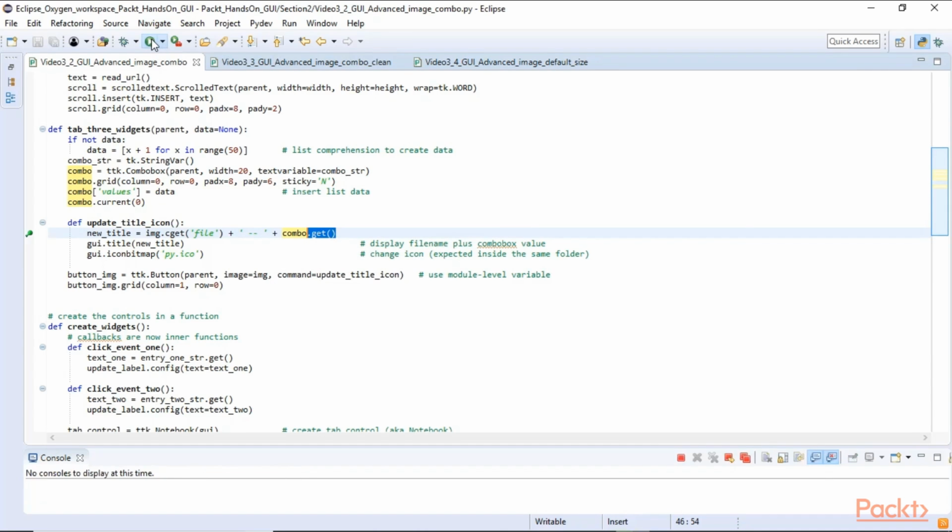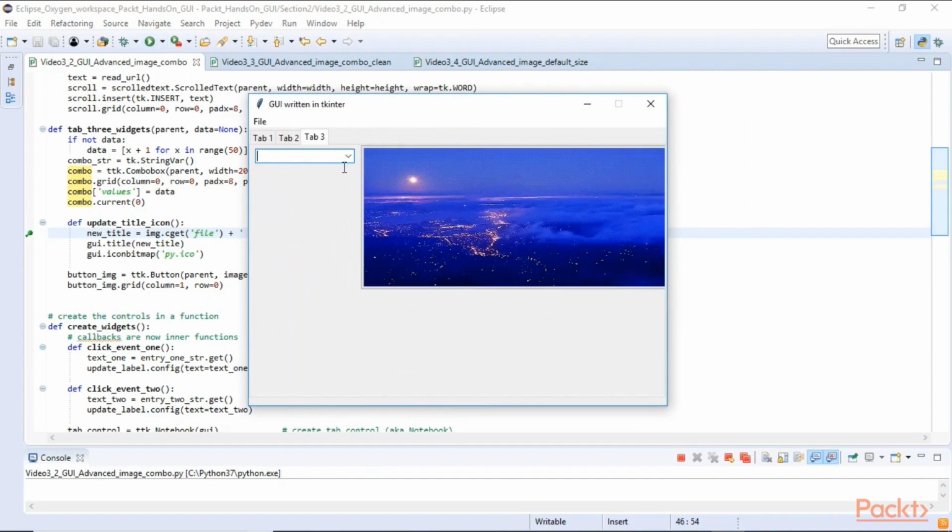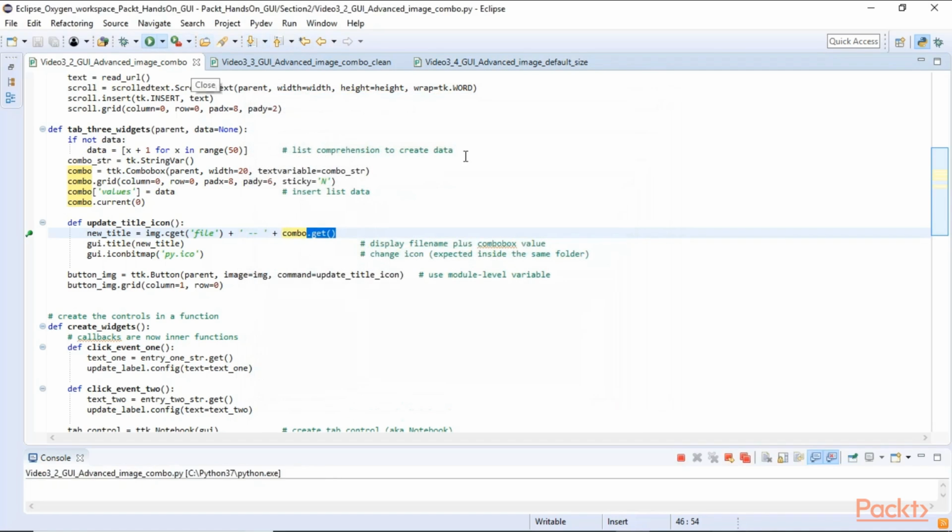So let's run this. When we now select a value here and click on it, our title gets updated with the combo box value. What did I type earlier? Postal code maybe. 1, 2, 3, 4, 5. So that gets displayed as well. And right now we're not clearing it out, so we just have to close it and restart it.